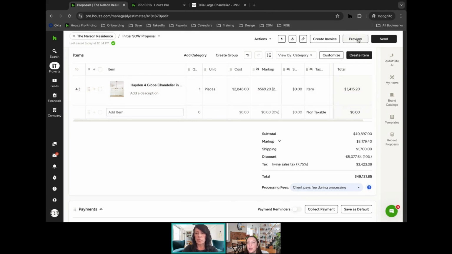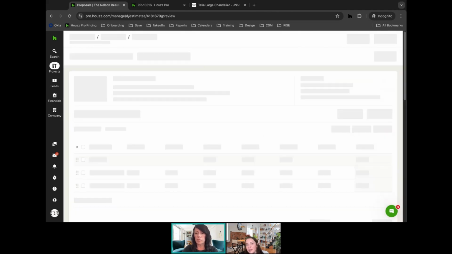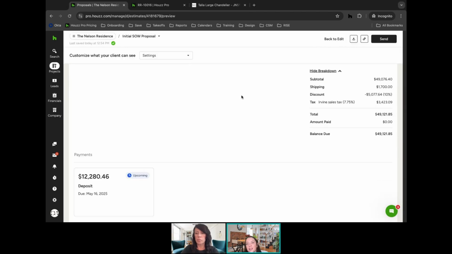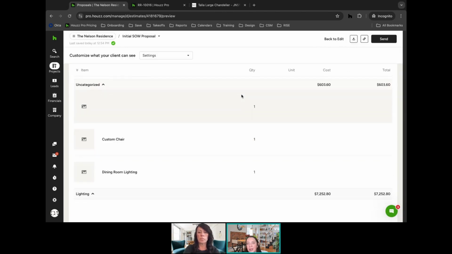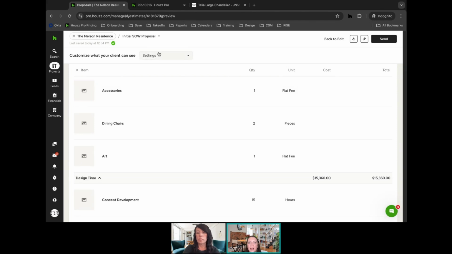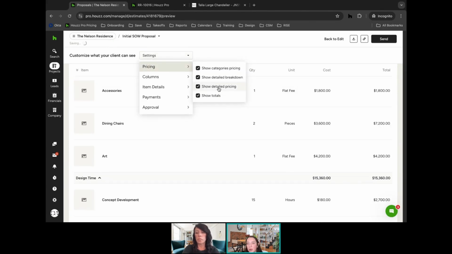Cool. So I'm going to click preview. Always, always, always recommend previewing your document. You want to make sure that this is exactly what we want to send to our client. So I do have my customize what my client can see. Maybe I want to show them the detailed pricing. So now they can see the price of each item.